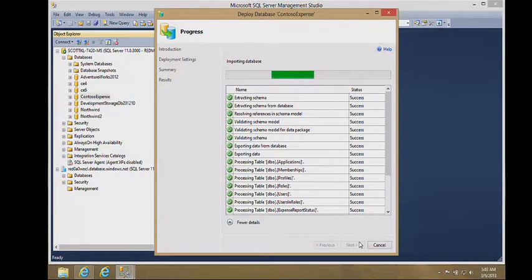All right. So in just a matter of a minute or two, I've created a server, specified who has access to the server, and right now it's just me. Created a database, and then I took an on-prem database and migrated that to Windows Azure SQL database.